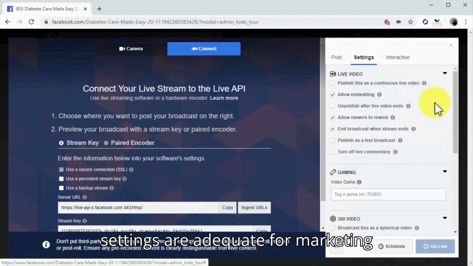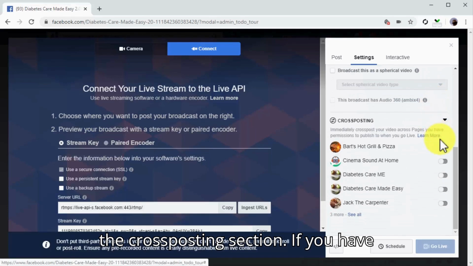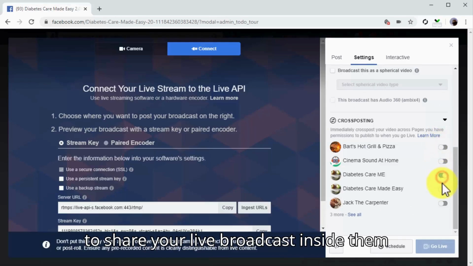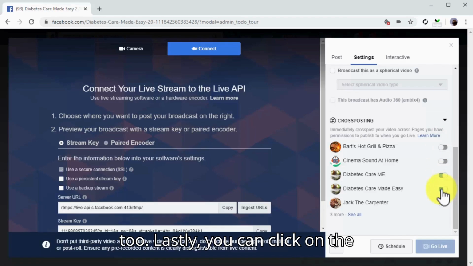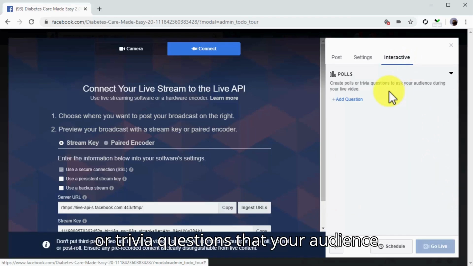The default settings are adequate for marketing purposes, so you can scroll past to the cross-posting section. If you have other pages that are related to your business page, here you can select them to share your live broadcast inside them too. Lastly, you can click on the Interactive tab to select to create polls or trivia questions that your audience can respond to while you are live.